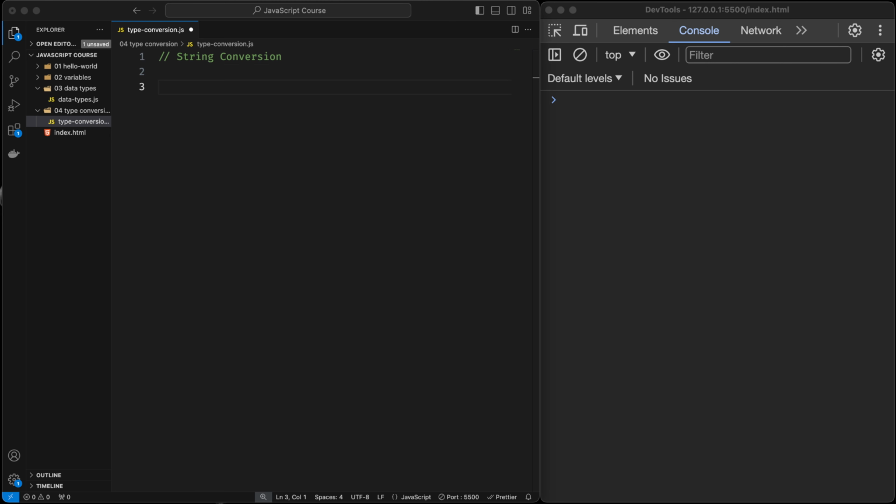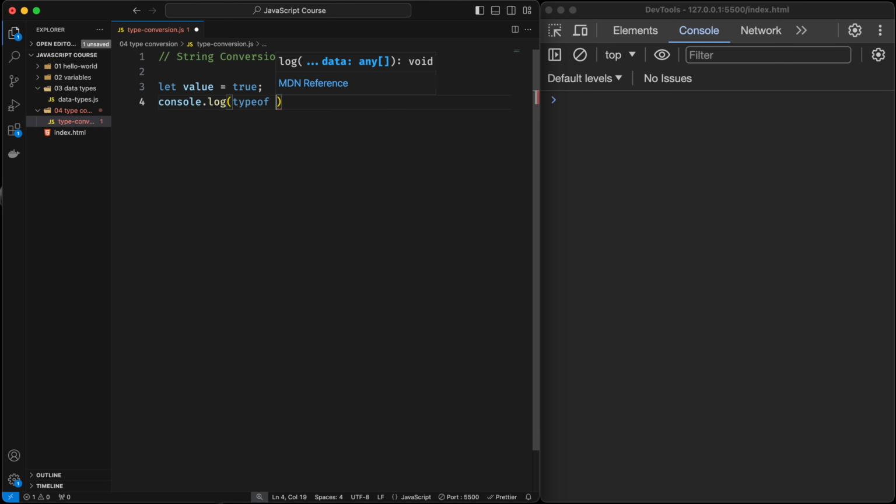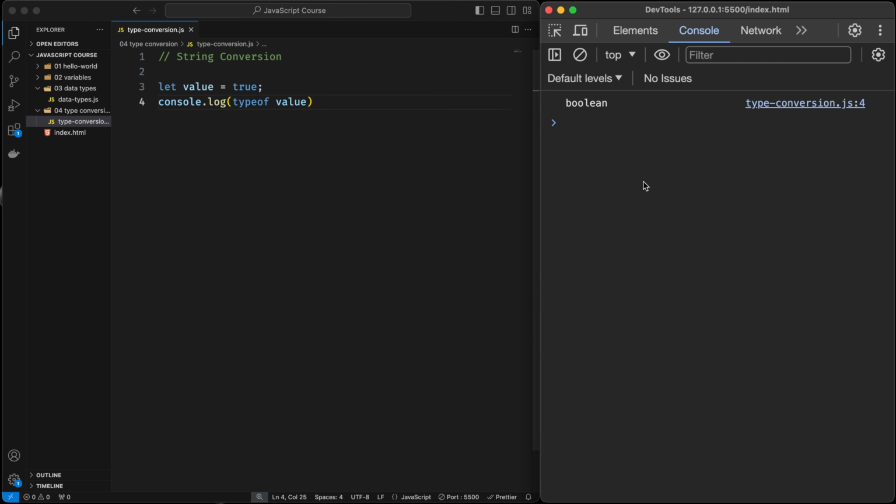String conversion happens when we need the string from a value. For example, let's create a let value true, like it is a boolean value. And then let's do console log typeof value. Of course, we'll get boolean. Now, how to convert it to string?